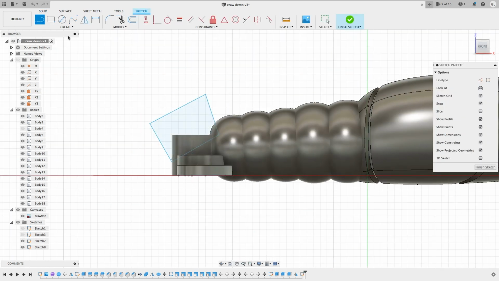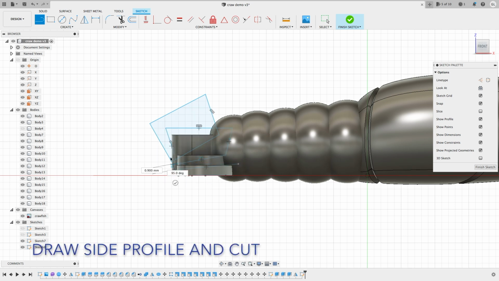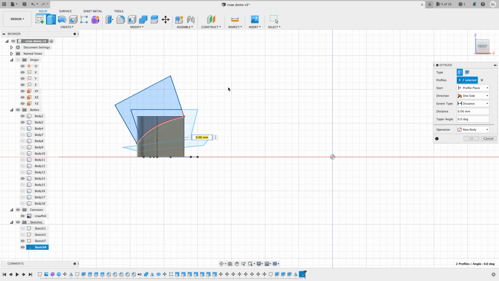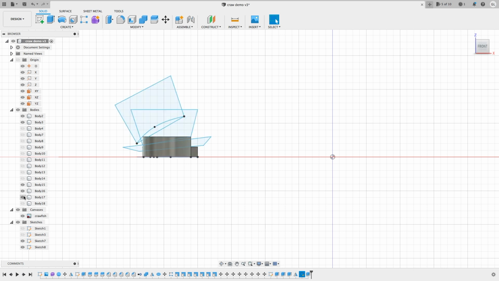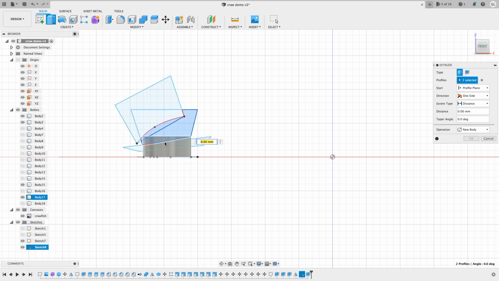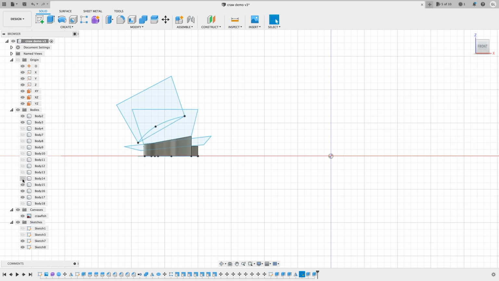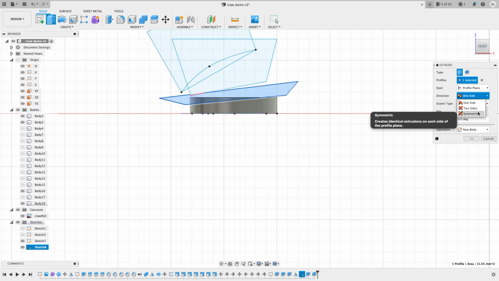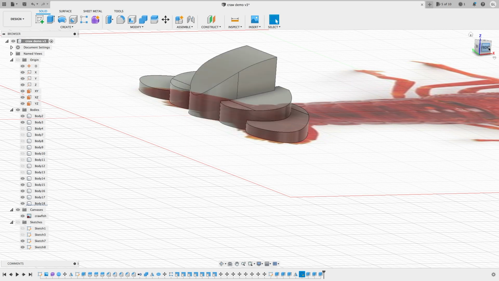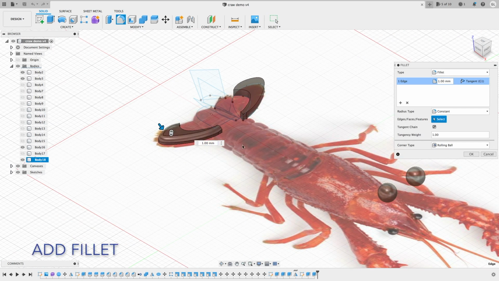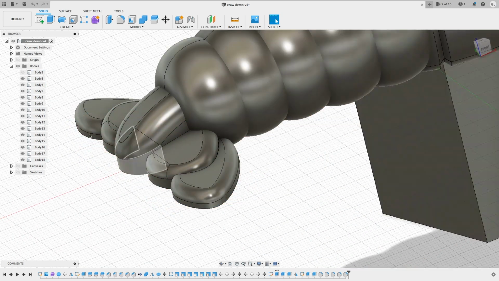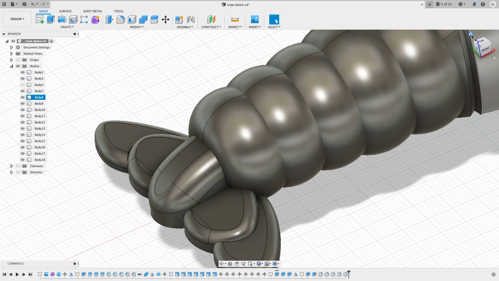Now I'm creating the side profile for the tail fin. Again, I'm drawing the outline first and then extruding at different levels. After this is all done, I add the fillet to the edges. Here's the main body of the crawfish.